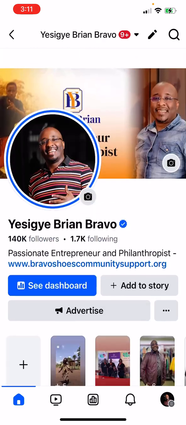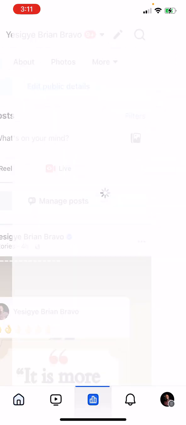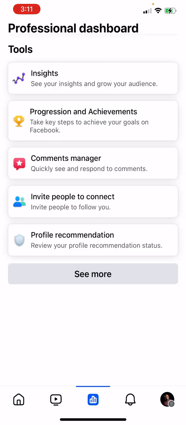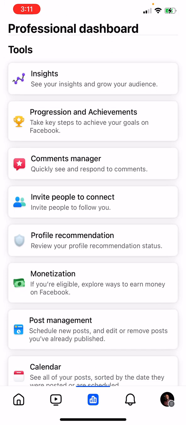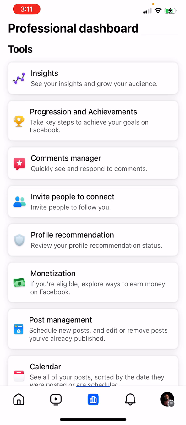This is your page. When you're on your page, you click here down. When we click here down, we get to the professional dashboard. Just make sure that your personal profile is in professional mode. When we click onto professional mode, we click down here and we are able to go through this professional dashboard. We have the tools, the progression achievements, comments, and people to invite.